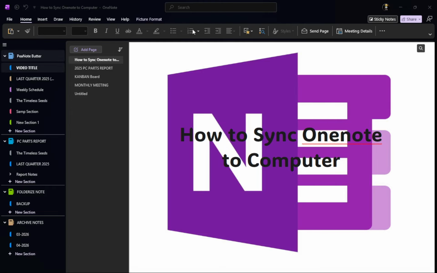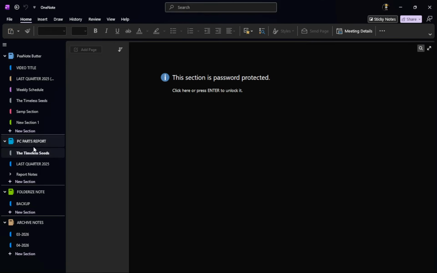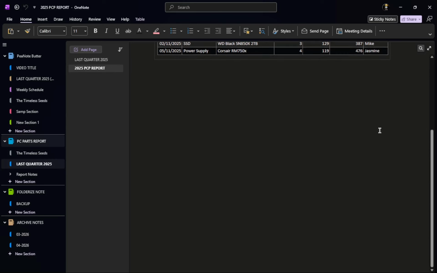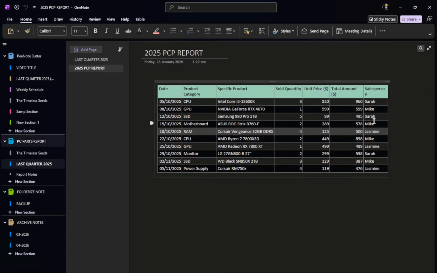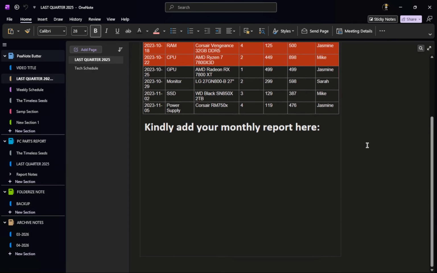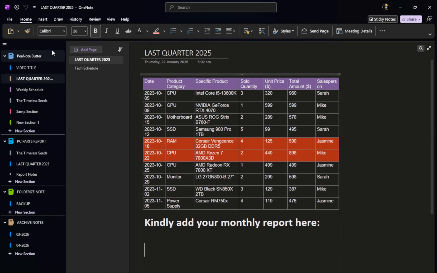Let's get started. First, open OneNote on your Windows computer. You can find it in your Start menu or by searching for it in the search bar. Once the application is open, you will see a familiar interface with your existing notebooks listed. This step is crucial because it sets the foundation for syncing. You need to be in the app to proceed with the syncing process. Take a moment to familiarize yourself with the layout if you are new to OneNote.